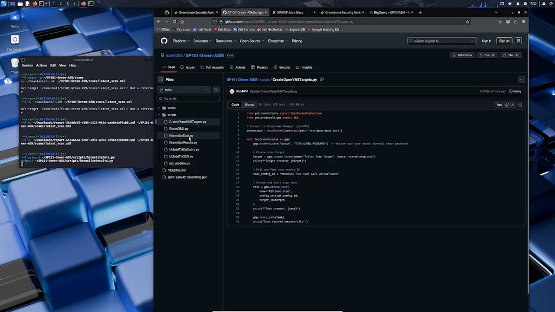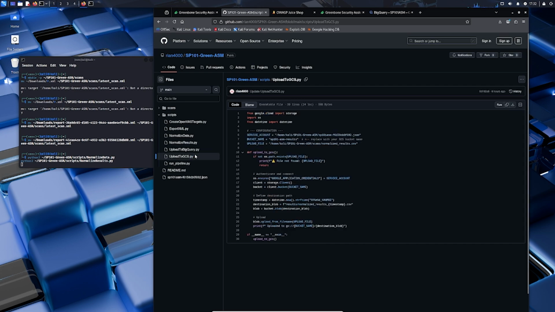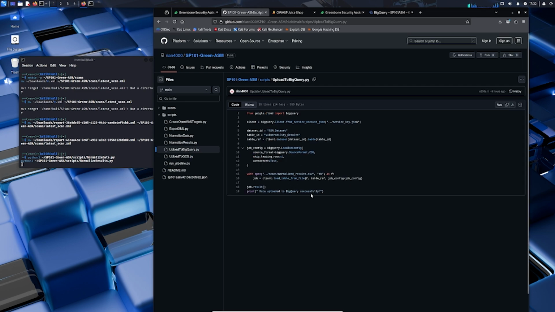The next script we're going to be talking about is normalize results. This one reads the XML file that the Greenbone environment exports after a scan and parses it into a clean, standardized CSV file. It extracts the host, the port, the severity, the CVE ID, and the description from each vulnerability. And then there are two cloud upload scripts, which are upload to GS and upload to BigQuery. These push the normalized CSV files into Google Cloud Storage and then import them into BigQuery for structured analysis.